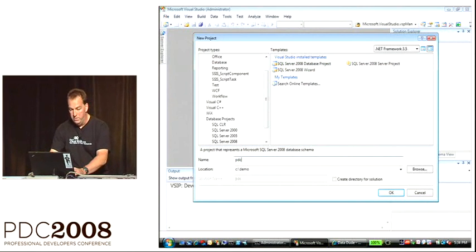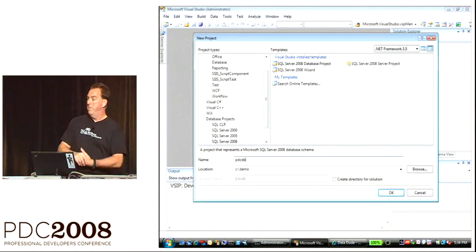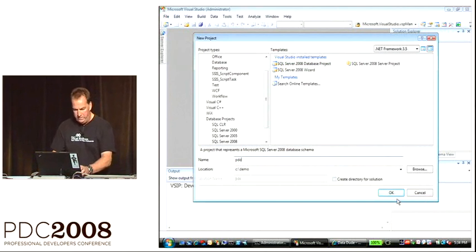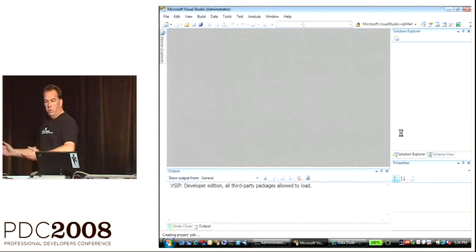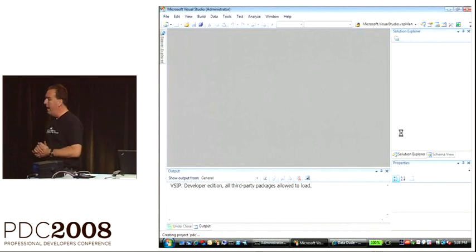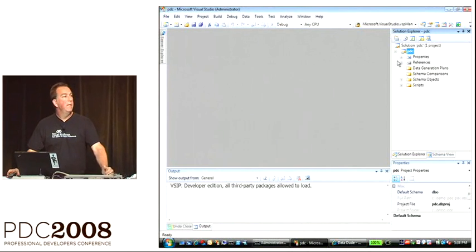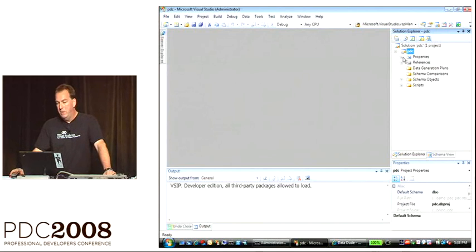So let's create our demo database. We'll call it PDCDB. Actually, PDC I like better. I don't know why. So we'll create a database, and what it will do is it will create our framework. Just an empty database shell here, or empty project.